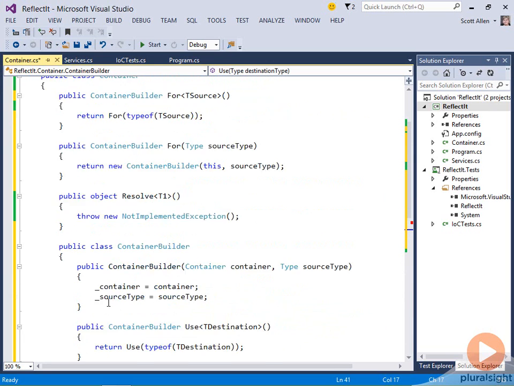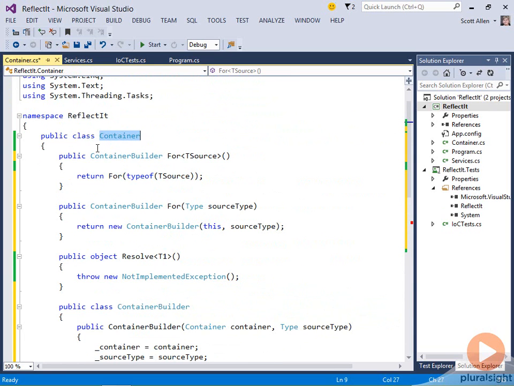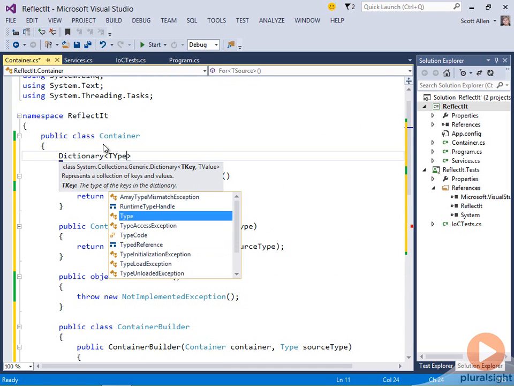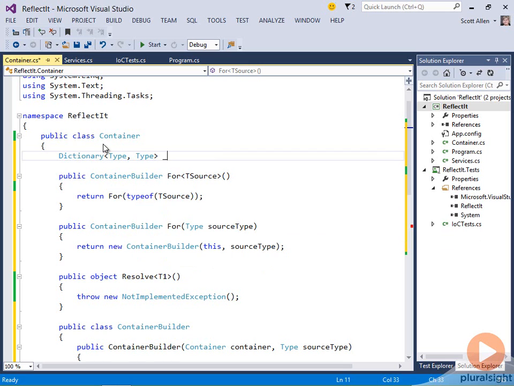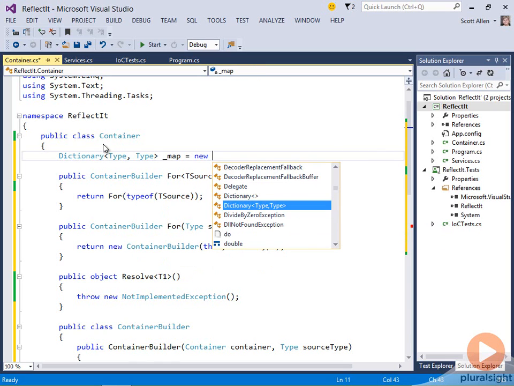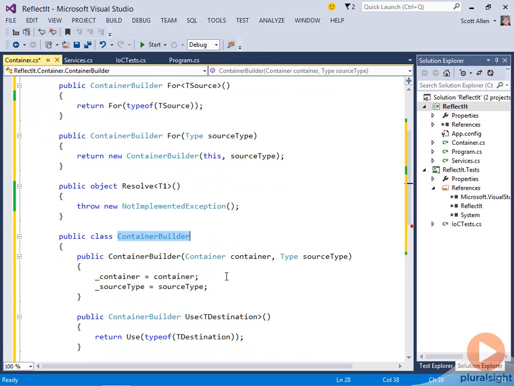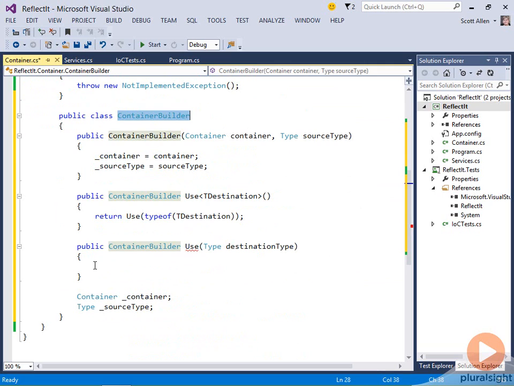Well, ultimately, a container is a map. It's a map that maps from one type to another type. So I will actually have a dictionary in here that maps from one type to another type. So I will want an entry in here that essentially says for a key of iLogger, use SQL Server Logger. And it's going to be the container builder that can actually write something into this map. Because it is a nested class, it has access to the container's private field.